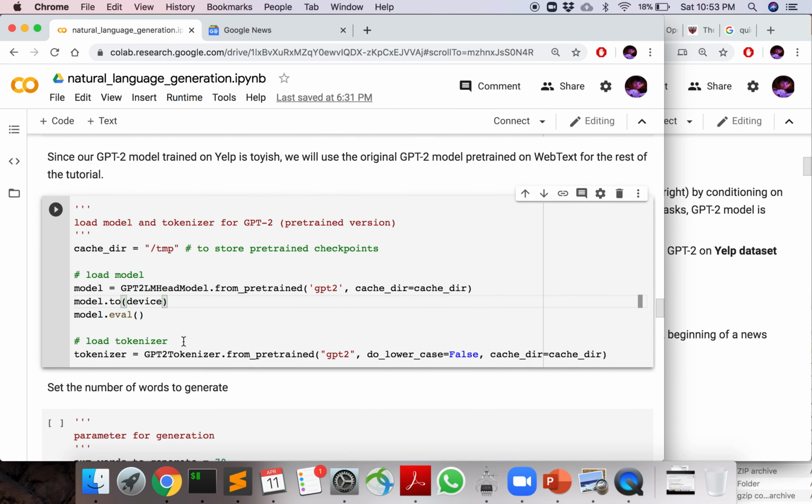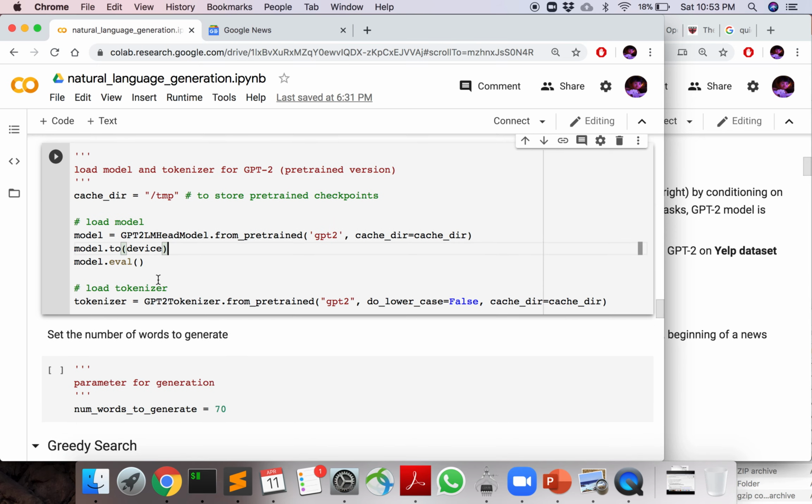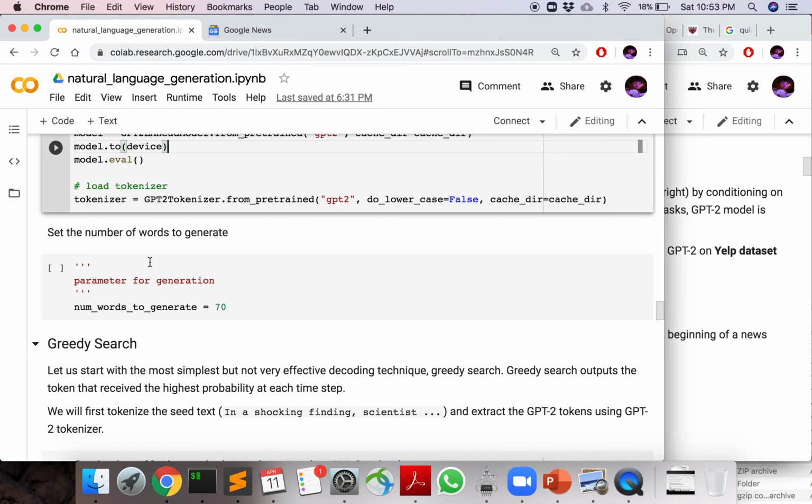Yeah, and we load the tokenizer. We set the eval mode because we are not really going to update the model weights. We are just going to make inference. And we set the number of words that we want to generate. It is 670.